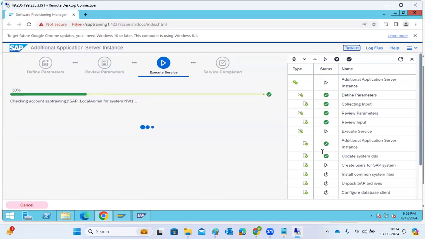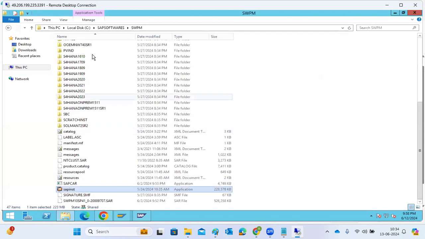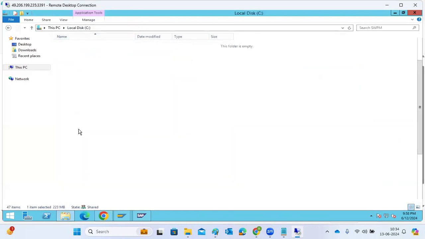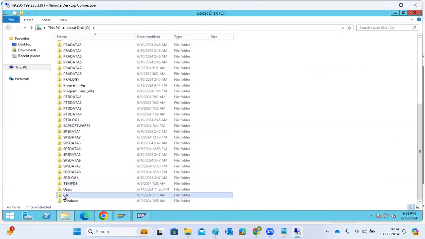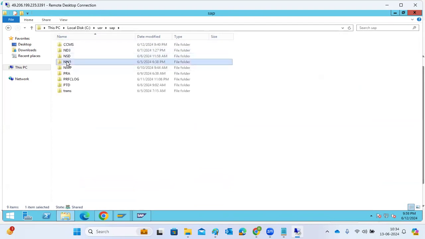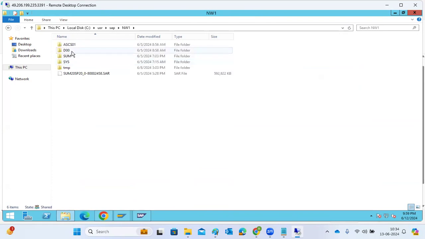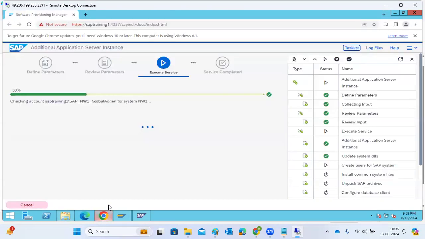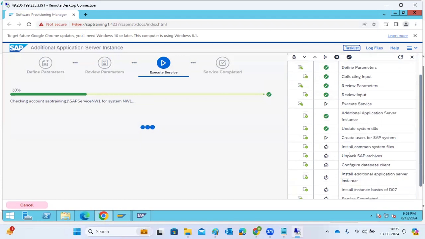So that's it. Here what will happen? NW1, right? At the operating system level, under /usr/sap, we have the NW1 system. Here we have the D00, right? So one more folder will come, like a D07 folder will come. A G07 folder will come here. So that will come now. Let's see.